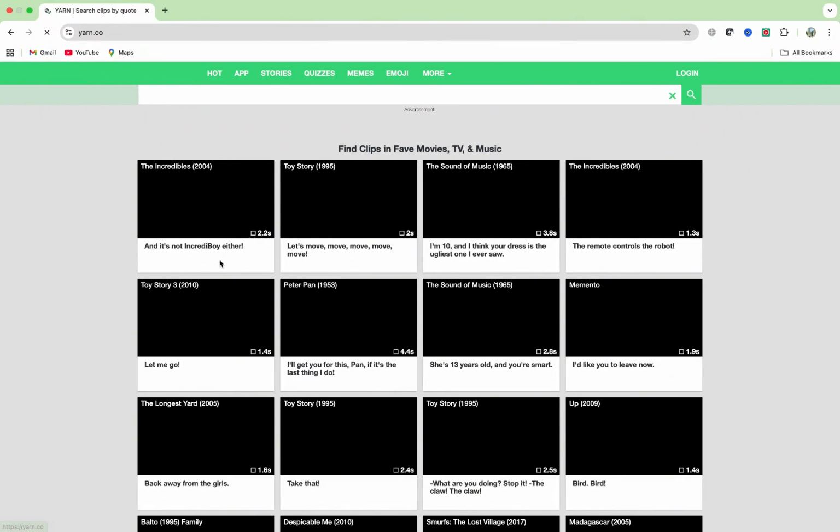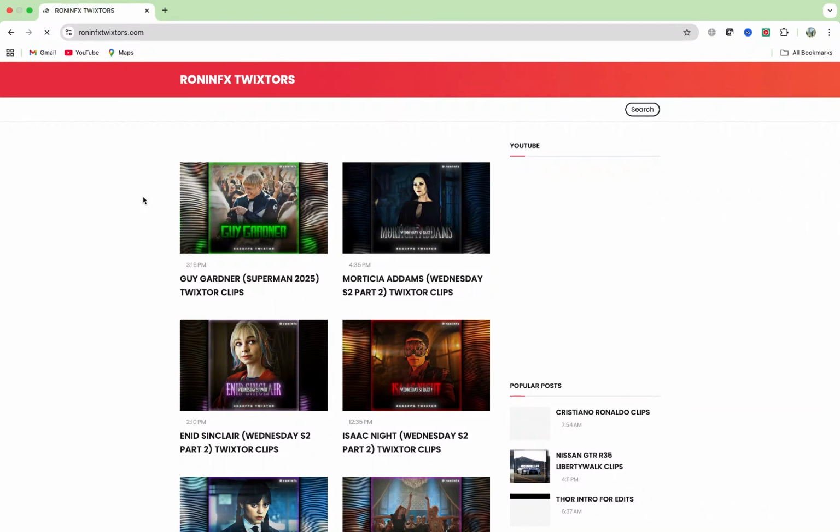So, to recap, Yarn is great for quickly previewing clips and finding the exact moment you want, while Ronin FX lets you download clips right away for your edits.